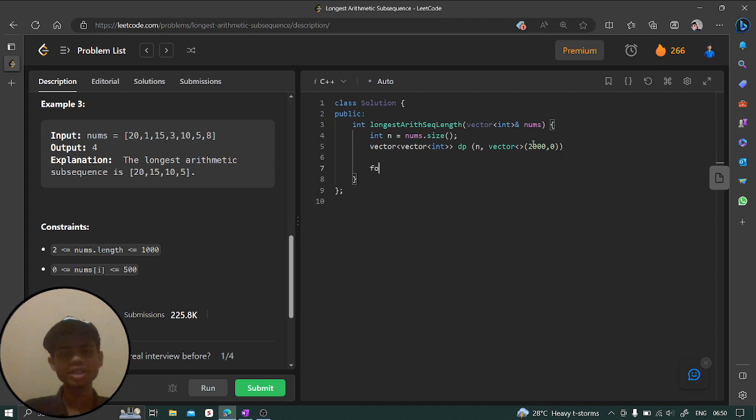Once this is done, we are going to say for int i is equal to 0, i less than n, i plus plus. Here we are going to say for int j is equal to i plus 1, j less than n, j plus plus. Now I hope you are getting this. First of all, we are moving to each element. After that, on that particular index, we are taking a difference with the rest of the numbers, right?